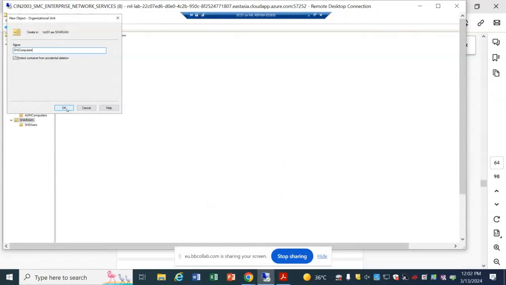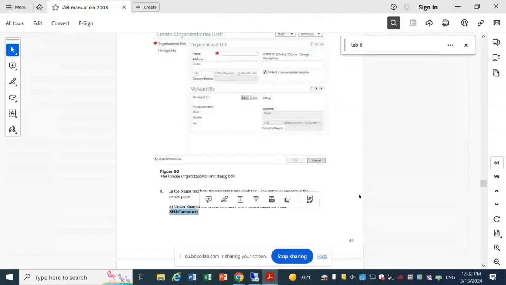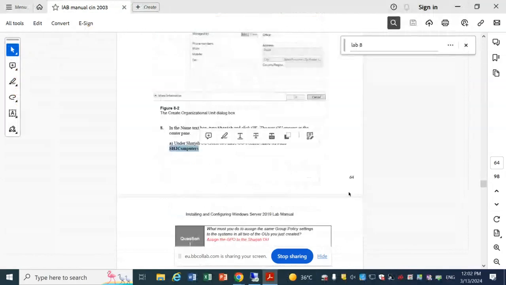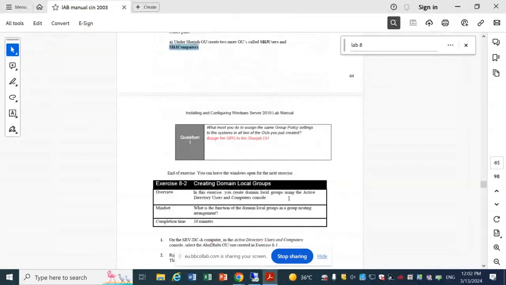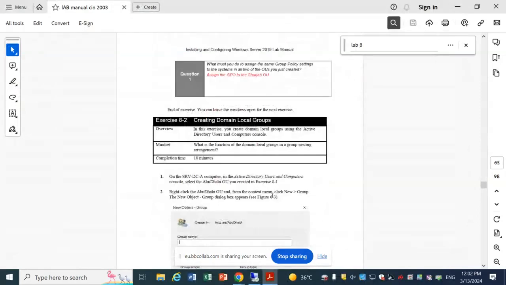Okay, let's continue. So here we are done until step 8. Now we are going to create domain local groups. Remember we said there are different types of groups. We have domain local, we have global, and we have universal groups. So we start by creating a domain local group.